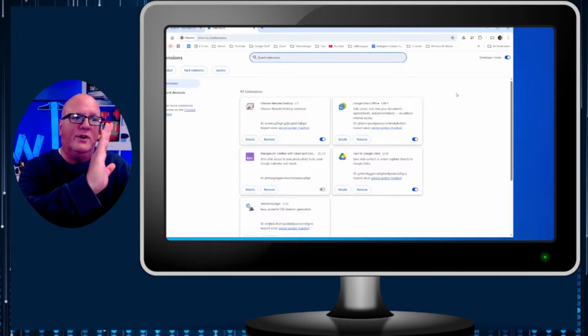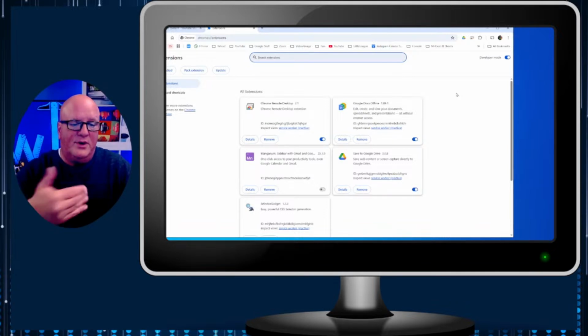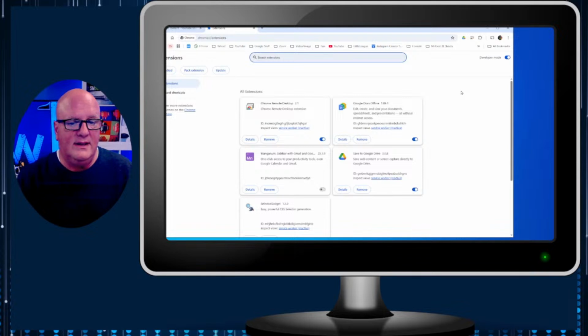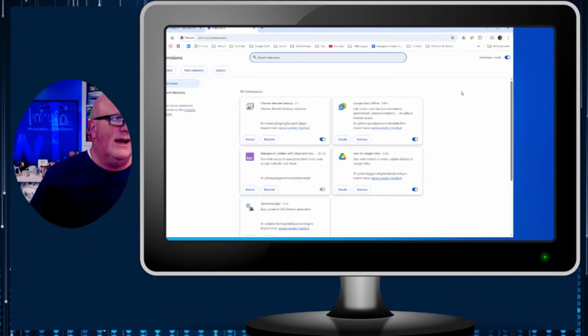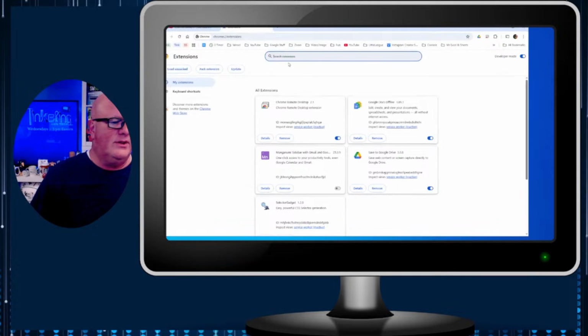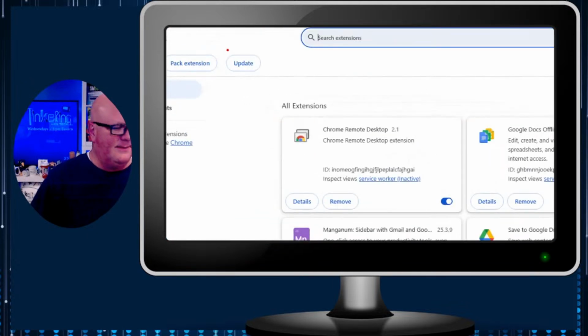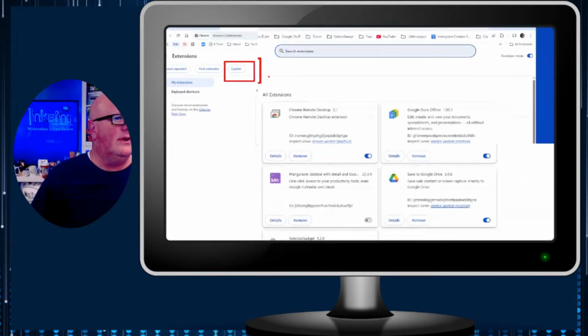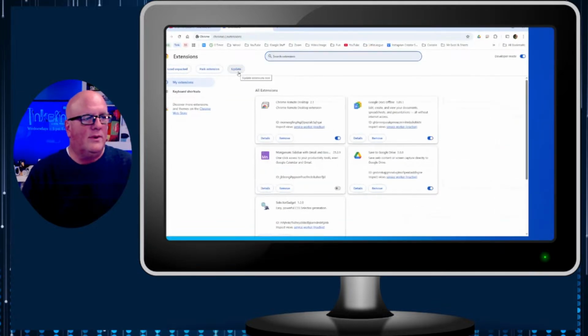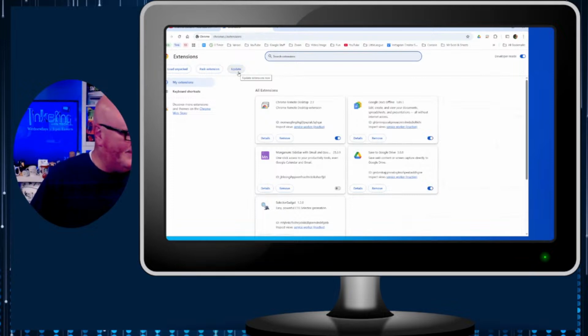Turn off all your extensions and then turn them back on one by one and see if that fixed the error or the issue that you had. The other thing that's a good idea is this little pill button up here that says update. I would always update too. I always double check and hit that update every once in a while. I think those are good habits to get into when it comes to extensions.